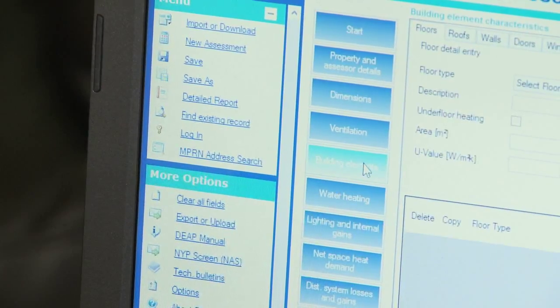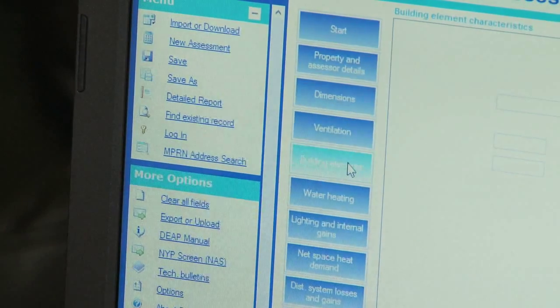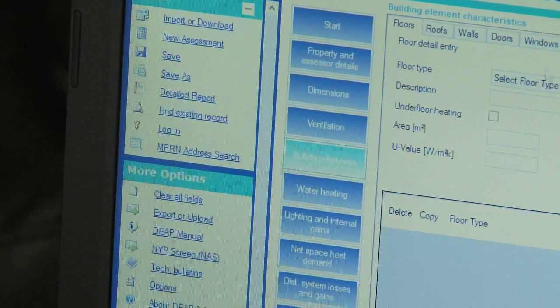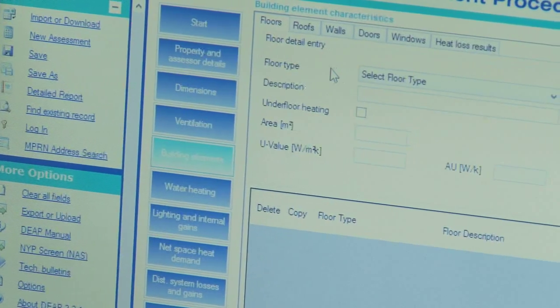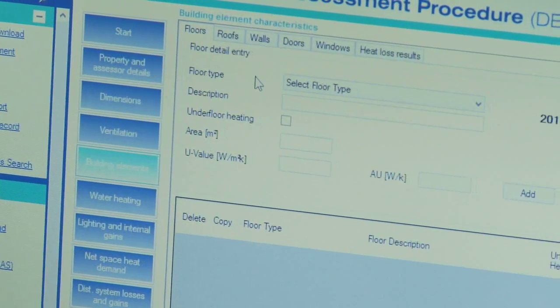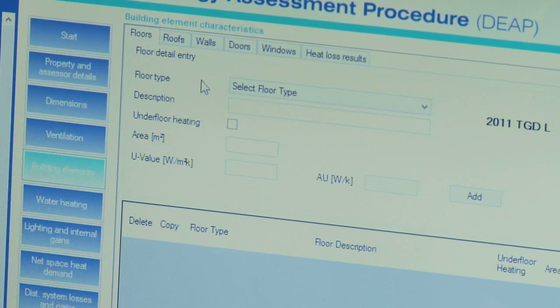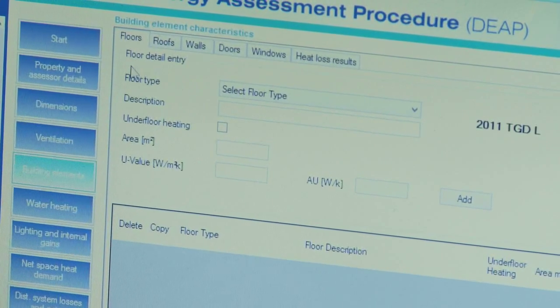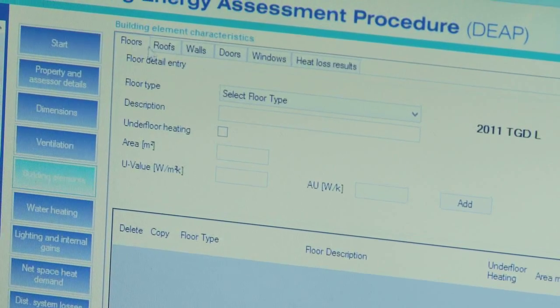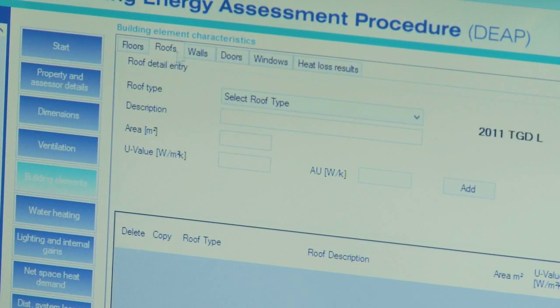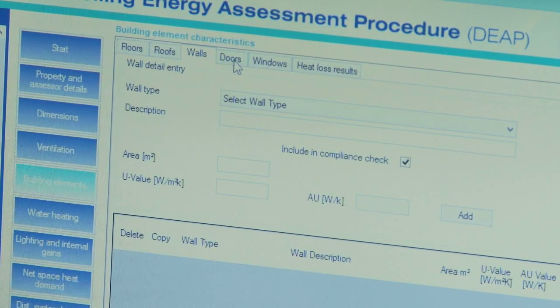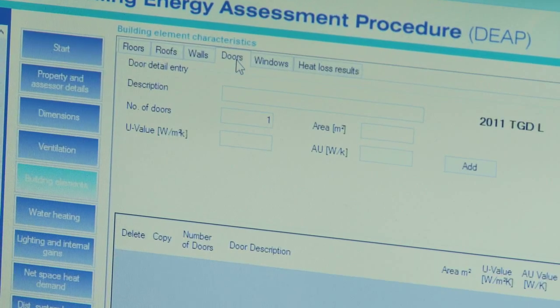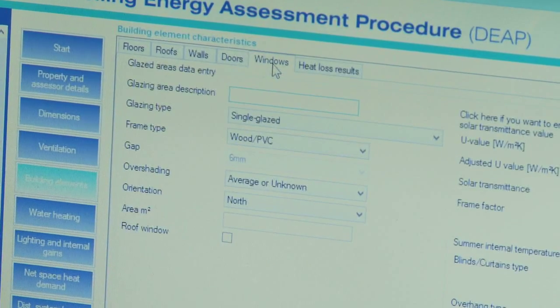We have now into our building elements tab, and here this is where we input all of the information that we calculated using our spreadsheet with regard to areas for floors, roofs, walls and so on. So we put in the floor area, our roof area, all of the walls minus the area of the windows, any doors we have, we put the areas in there. We calculate all of our window areas and we input it into here.